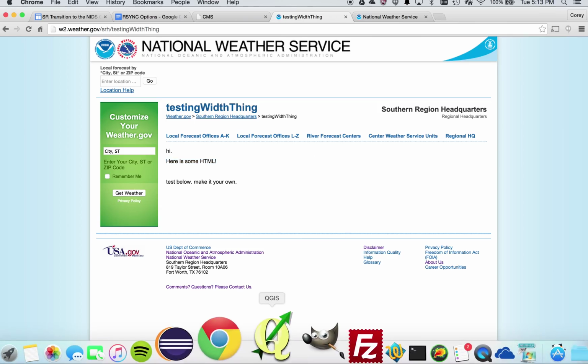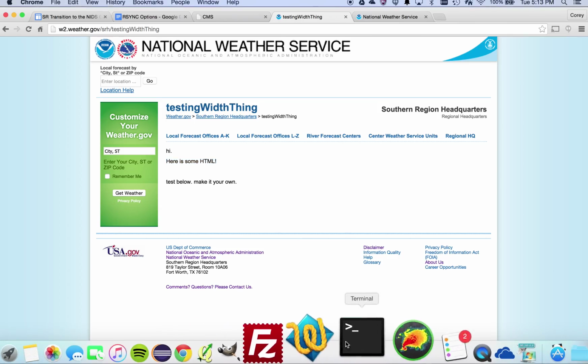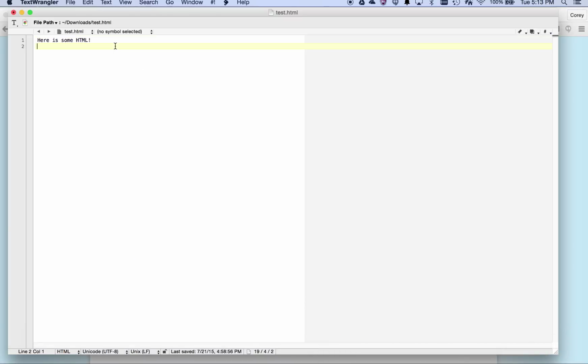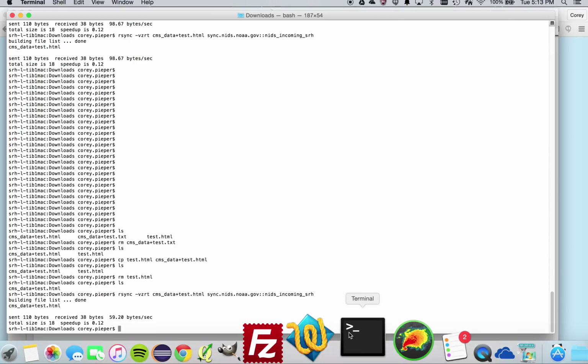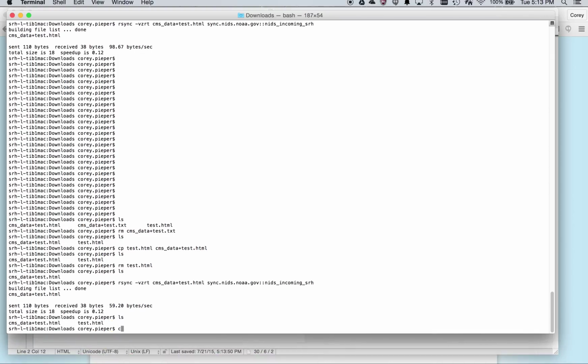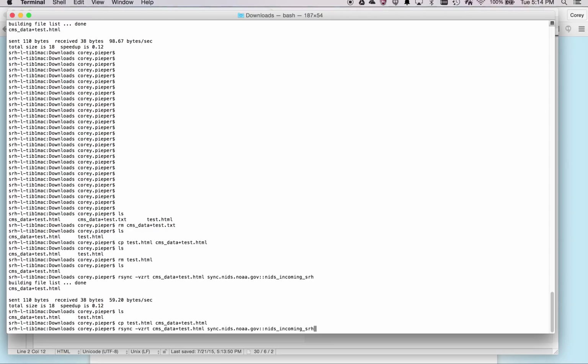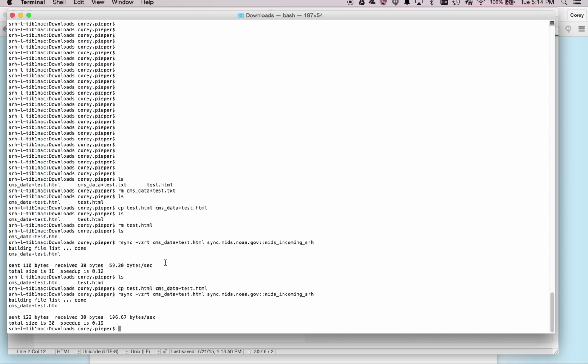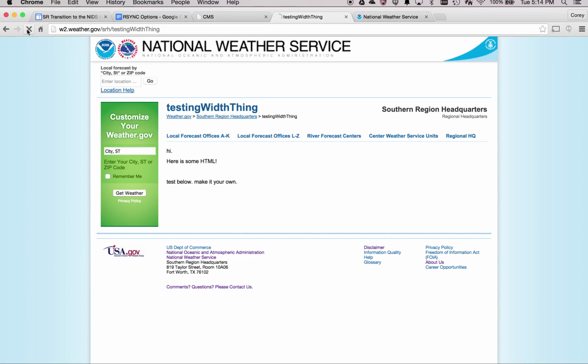And just hopefully to prove that it is dynamic, I'll go back and edit that file, add just a little bit of text, go back to my terminal, do a quick copy of test.html, which is the file I just edited, to that same file name that specifies the module and the file name, and then rerun the rsync command. That should send that file back up again. Back over here and hit refresh, and it's gone ahead and added the dynamic content. So that's it for now.